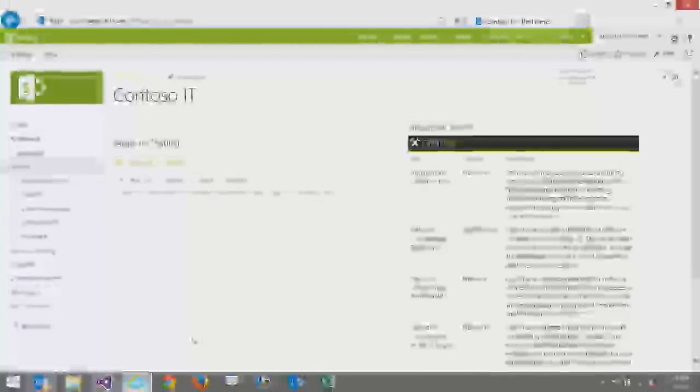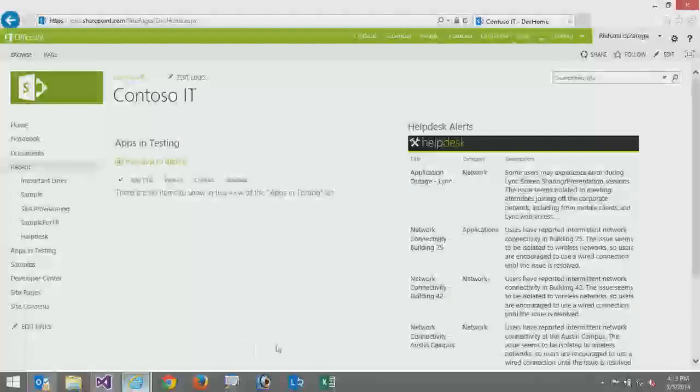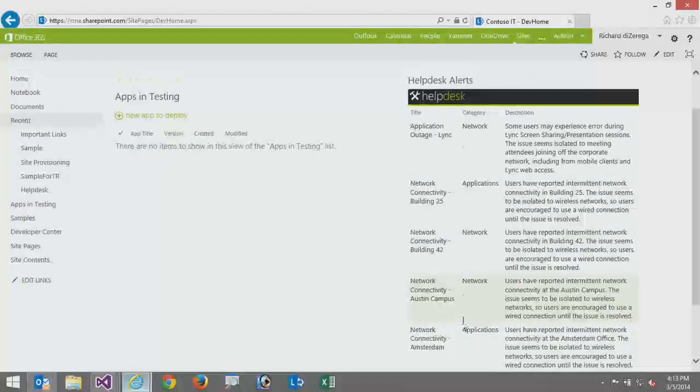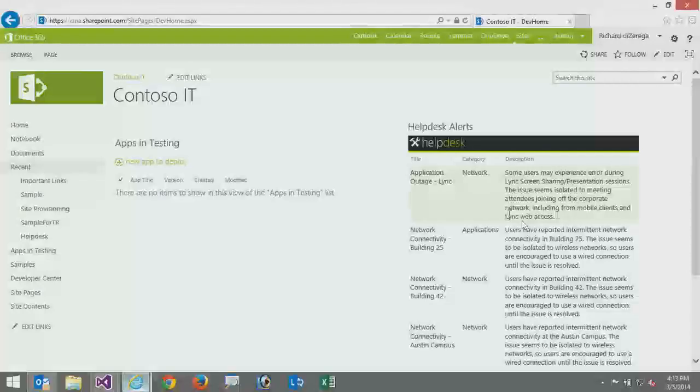So moving back to the front end of things, I'm here just on what I would consider an IT site, and you can see that I have an app part of our alerts. One of the great things about an app part is a few things. One is it can incorporate the styles of where it's being displayed. So it may not show up too great on there, but it's taking on the same branding or theme that we have within the host site itself.